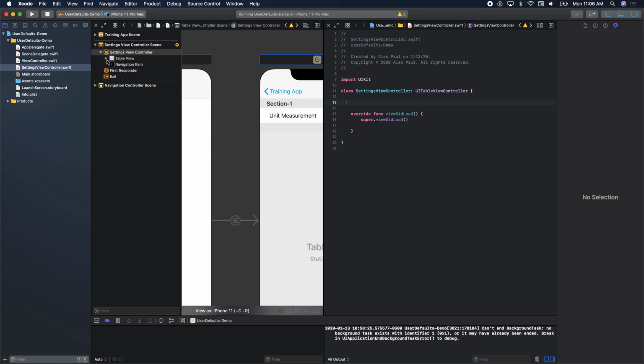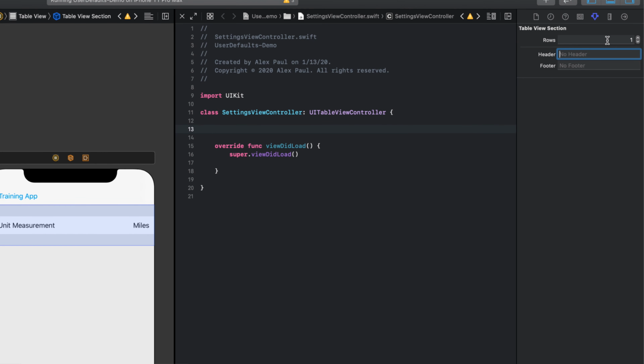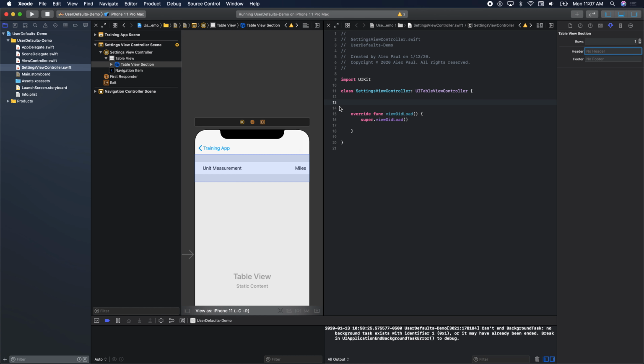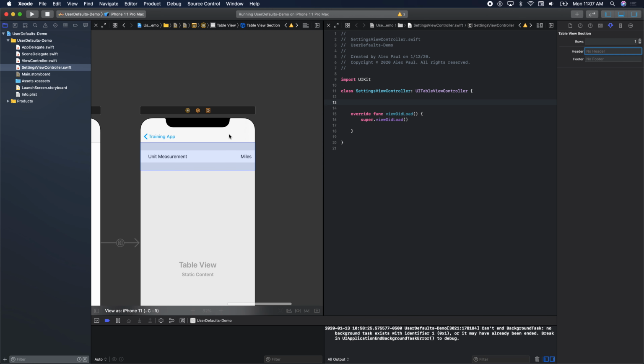While I'm here, I'm just going to remove that section header for now. That's section 1 here. It's up to you if you want to keep it. But if you want to change the header, that's where you go. You click on the section, and then you can change the header. You could also give it a footer as well.